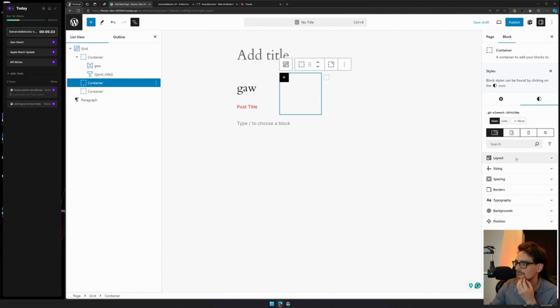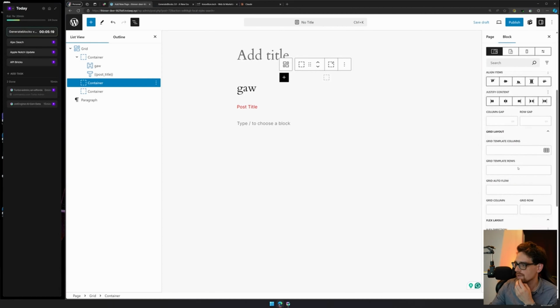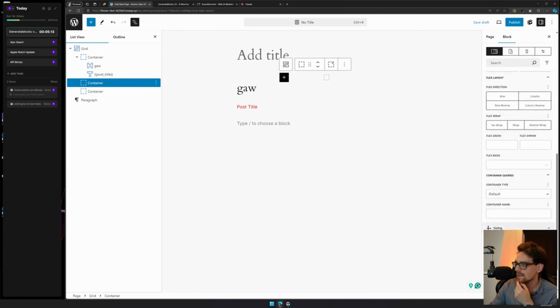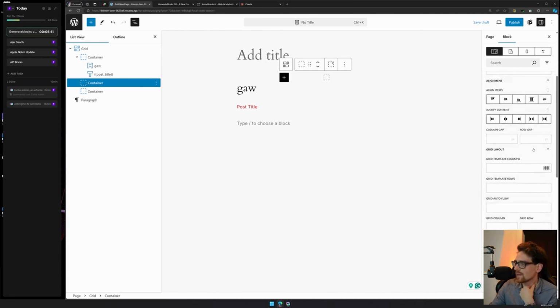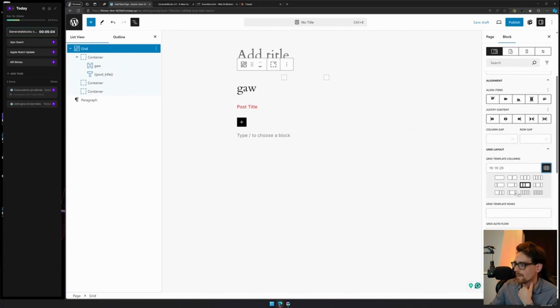Let's have a look. How do you change the grid actually? Do you do it in layout? Yeah, grid template columns. You can create another grid in there. Sizing. I don't know. How do you change it? Here you can set it. But those are predefined, and I guess you can set it any way you would like to.